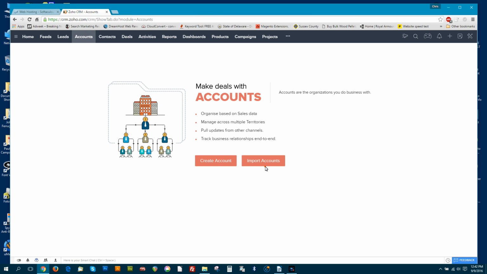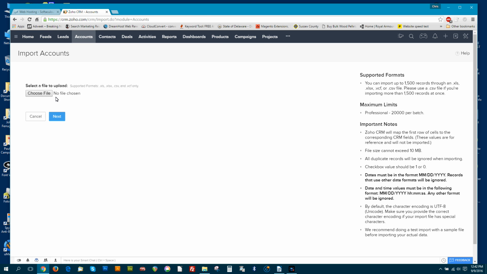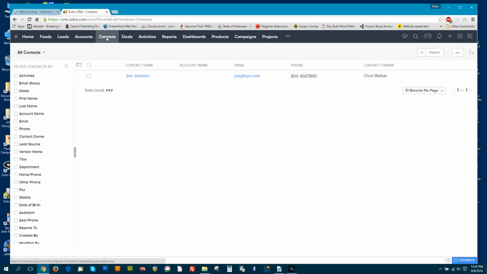Accounts, same kind of thing. You can import accounts, but I don't really see us importing accounts. Don't think we have anything we need to do that for. Contacts. What I'm finding in the CRMs now, because this isn't the only one I looked at so far today, contacts is a completely different tab and a completely different classification.